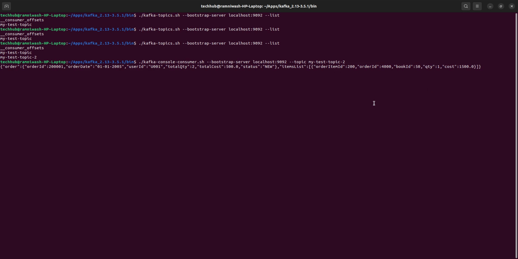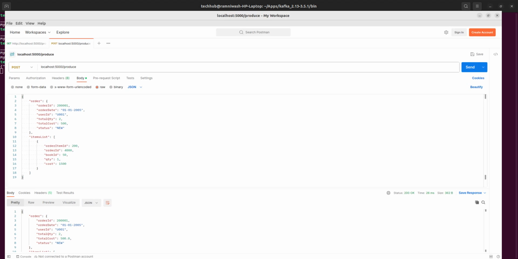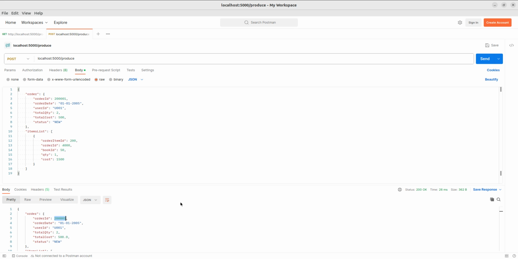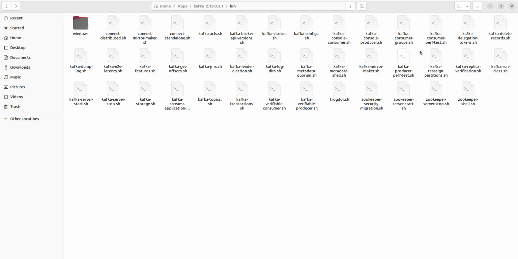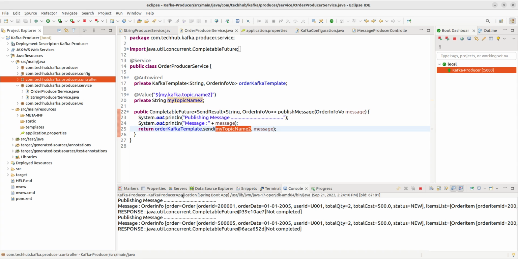Okay, I will again make some changes in the payload. Here I had order ID 20001, I will give 50005 here, and I will send. So if you observe this console, you will see it's listening properly. Okay, so like that we can create our producer in a Kafka related application. For the Kafka server we can create our producer.